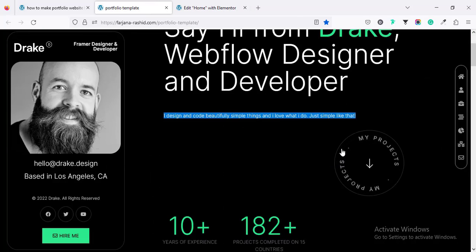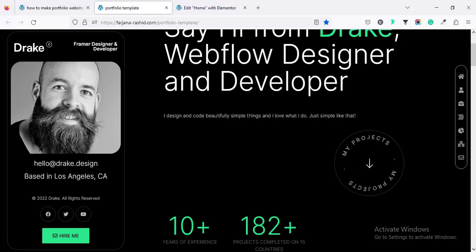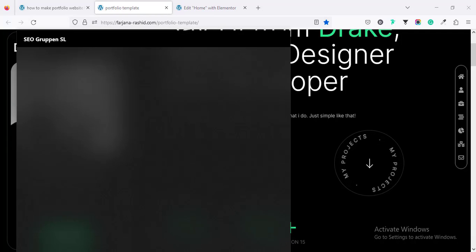And then here is a circling text. So this is basically an image. I have created two images, one for the text and another for this icon. Then I have added these images to this website. So let's create this image first. I'm going to open my Photoshop.